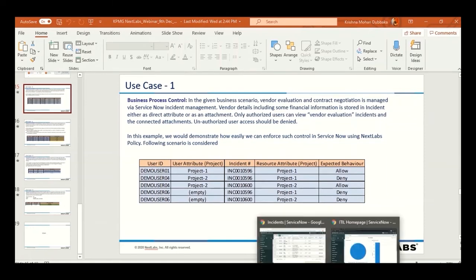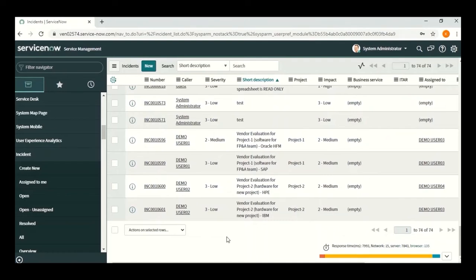To demonstrate this, I'm already logged into ServiceNow here as an administrator, and I'm showing the list of incidents that are in the system. As you can see, there are at least 4 different incidents related to vendor evaluation. There is one for software for the FP&A team, and there is one project for hardware evaluation for a new project. And then you can see that there is an attribute called project. So 596 and 599 belong to project 1. 600 and 601 belong to project 2.